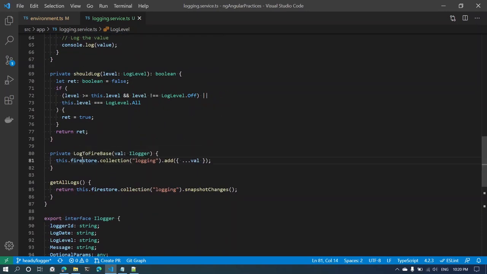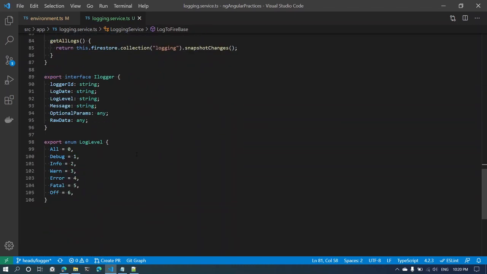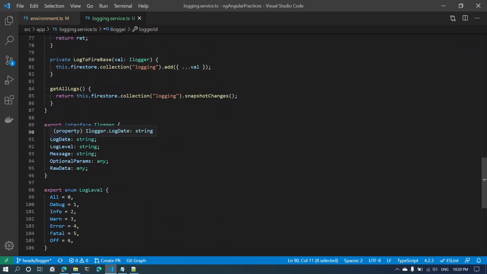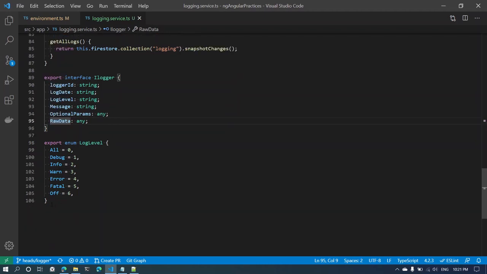If it is, and I'm creating a new collection. If the collection does not exist, it will create a new collection, and I'm directly adding all this information to Firebase. This is the interface which I'm using, which has the logger ID. Each and every collection has its own ID, so that in future we can edit it. And the logged date, log level, message, parameters, and raw data.